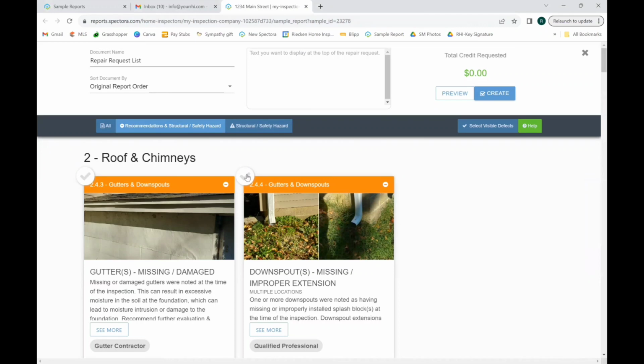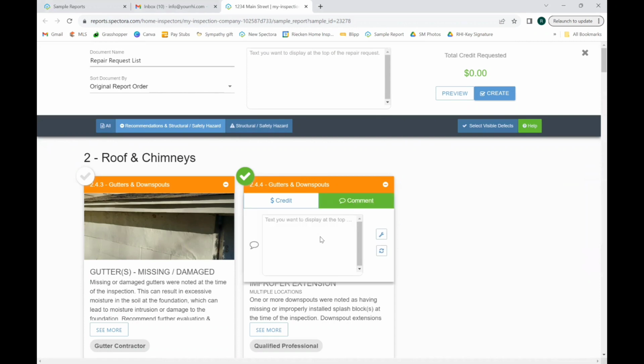Once you are here, you will see the gray boxes for the check boxes. If you click on that, it turns green, meaning you've selected that item to be pulled to this new report. You can also add a comment if you want this to be evaluated, possibly evaluated and either repaired or replaced by a licensed contractor.